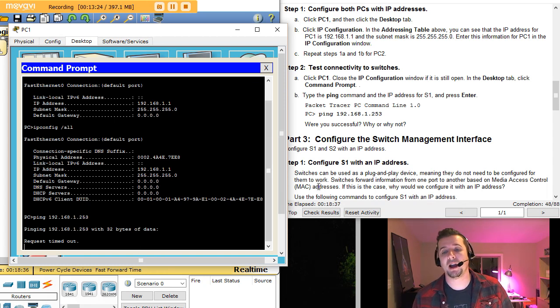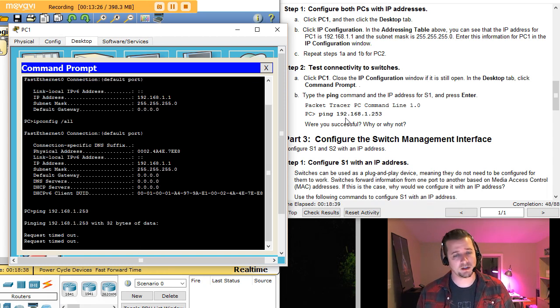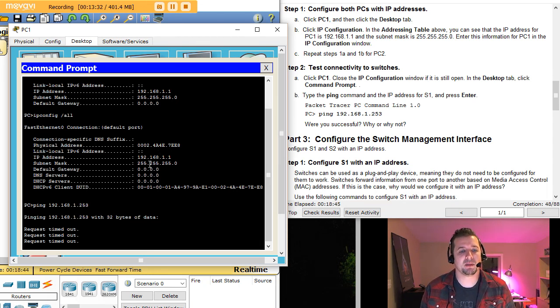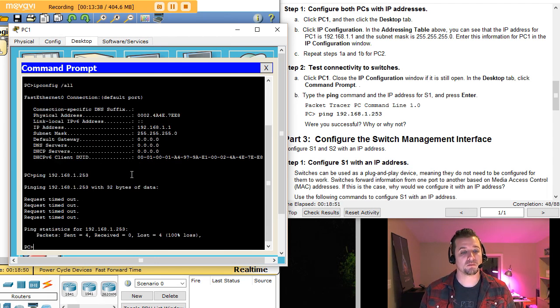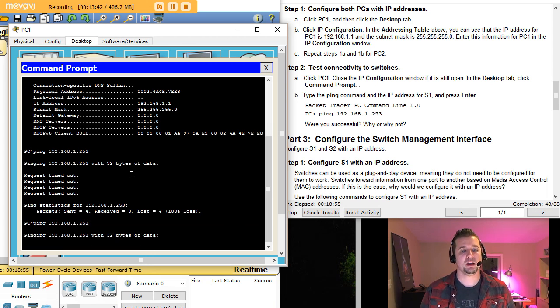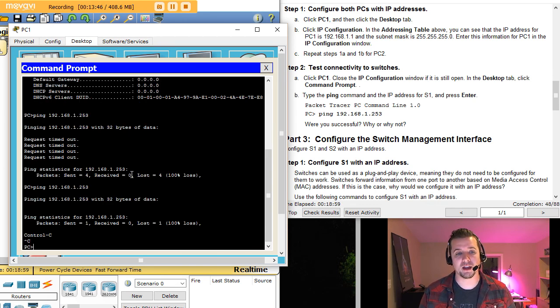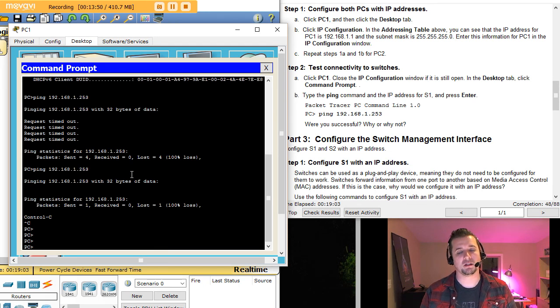The question is, why or why not? Well, pretty simply, we don't have an IP address on our network, on our LAN, that matches that IP address. Quick tip when you're in a command prompt and running a ping command: if you're stuck like this, you can press Control-C, and it ends the process, and you're back down to the prompt.